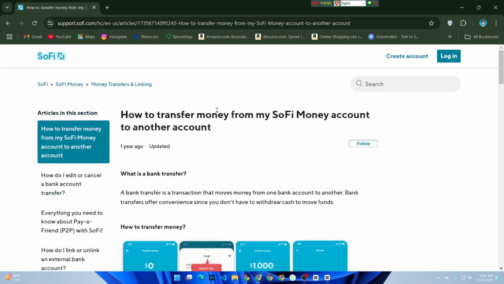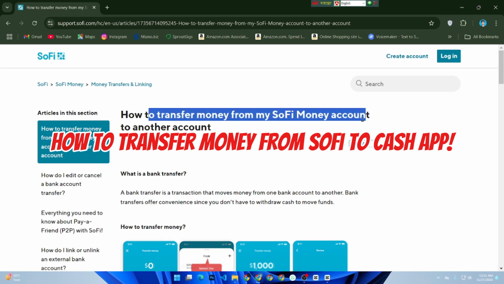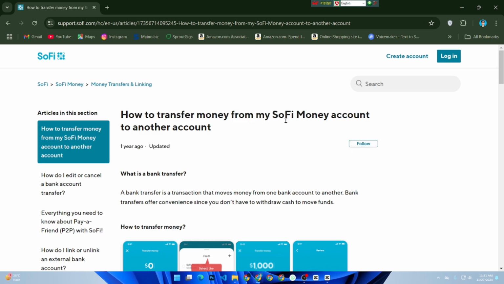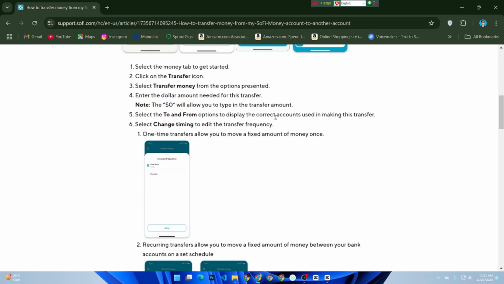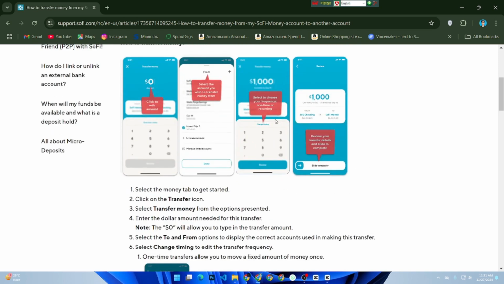Today I will show you how to transfer money from Shopee to Cash App. Here's how to do it in a few easy steps. First of all, open the Shopee app and log into your account. Make sure you have enough funds available.